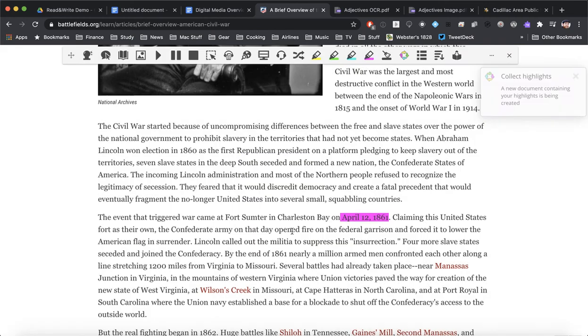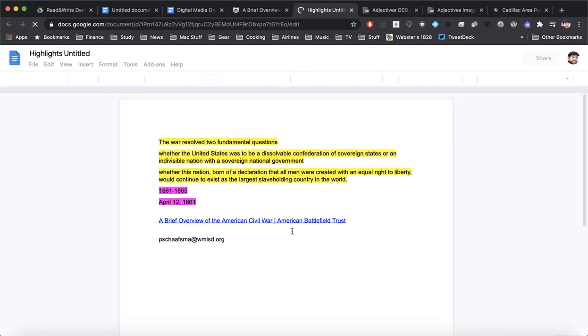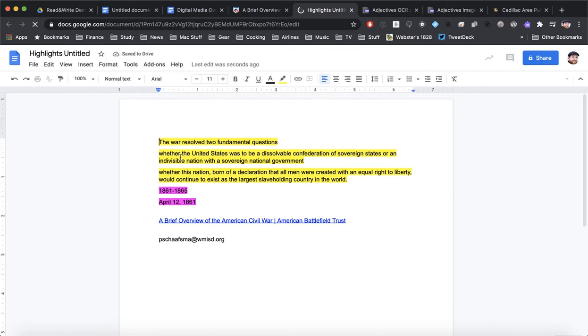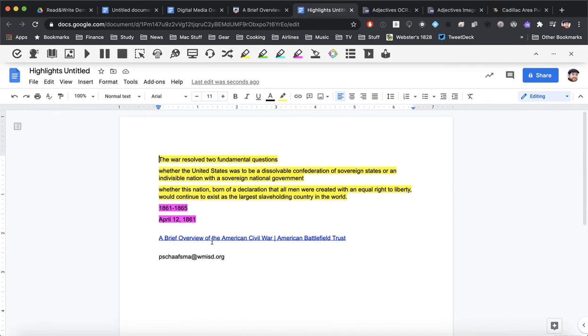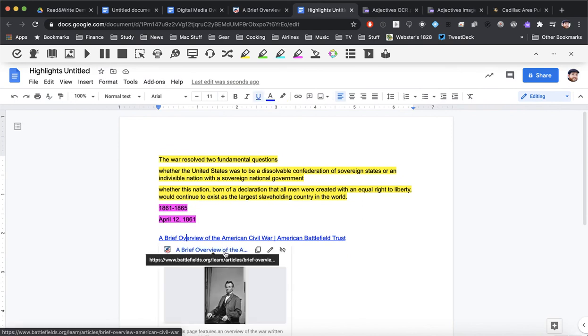And it's going to create a new Google Doc for me with everything that I've highlighted. So here's the dates that I highlighted, here's the information that I highlighted. It also includes the account that is linked to Read&Write, so it's got my email address in there, and it has a link to the original source where that came from.